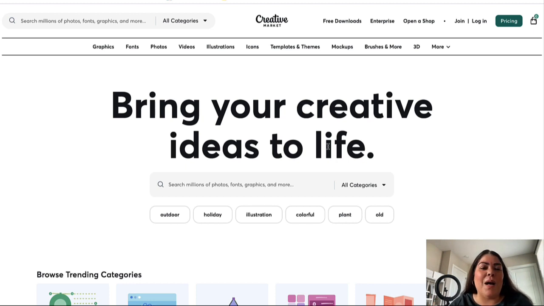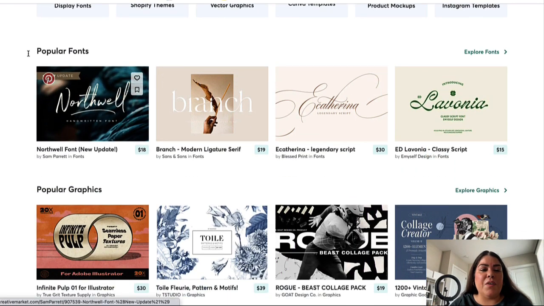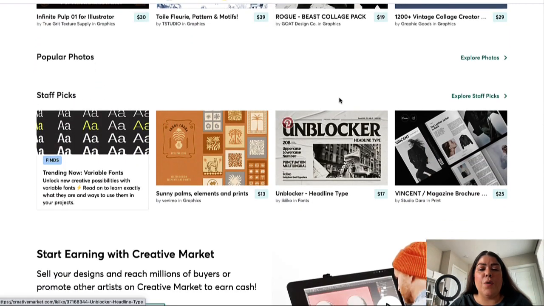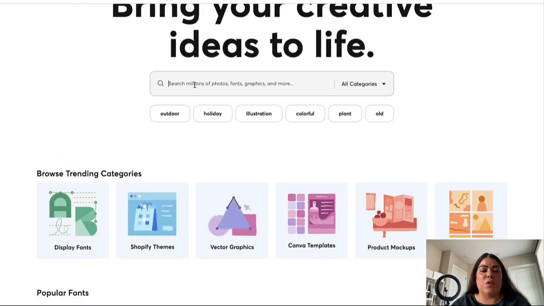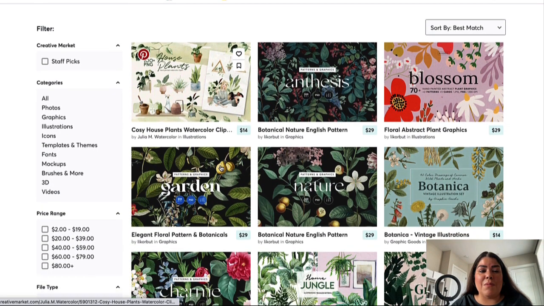So let me show you how this works. You can come in here, and as you can see, these are their popular fonts up here. They have graphics up here, they have photos, and you can just do a quick search up here. So let's say we're looking for botanical plants again, do a quick search. And this automatically is going to filter all of my searches based on what I just typed in right here. So here they are, and there's a lot of them, as you can see.